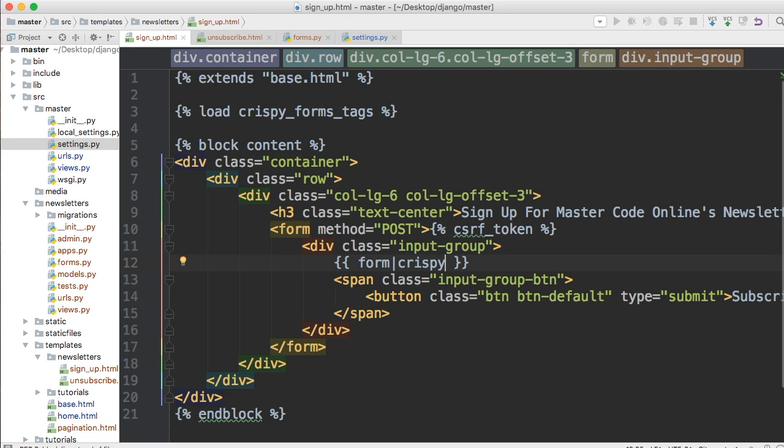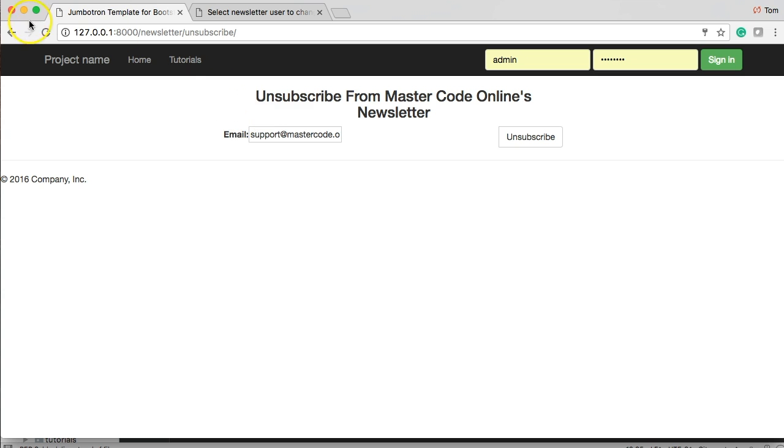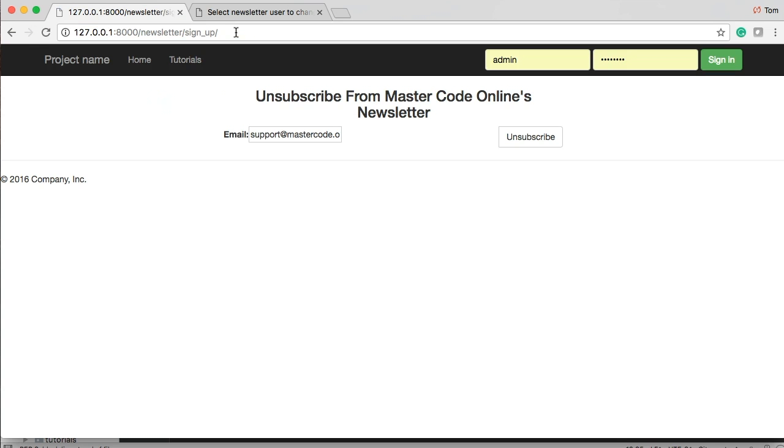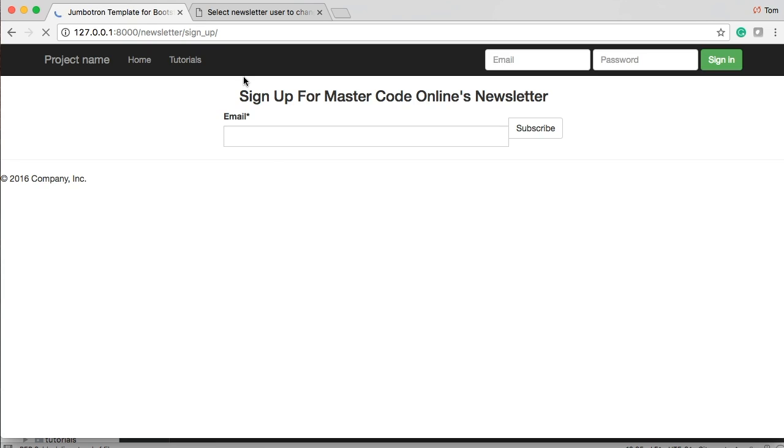Save it, go back to your browser, and we're on unsubscribe, so we need to be on sign up. And there you go. Well, you're probably like, yo Tom, that still doesn't look good, that still looks like crap. But if you notice, when we click on it, we get the nice little highlight like Bootstrap gives you. So yeah, you're right, that does look like crap. So let's go ahead and fix it. Now go ahead and open your forms.py file.